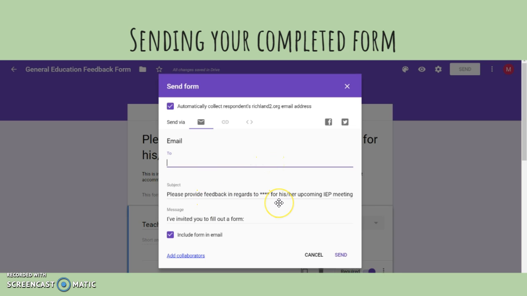It'll tell what the subject is, and we put that in the beginning of our form. And it'll tell them they're invited to fill out a form and include the form in the email. From here you can just push send, but also take note of this add collaborators button down here.